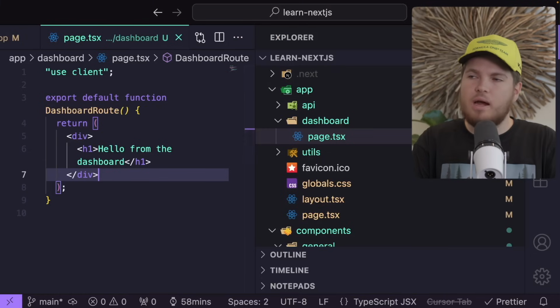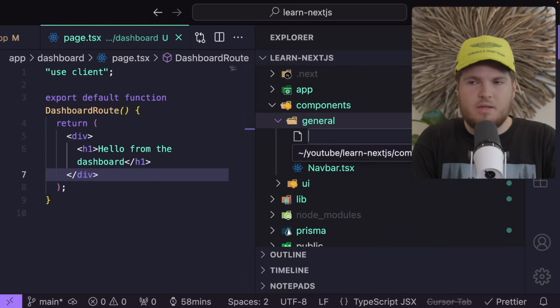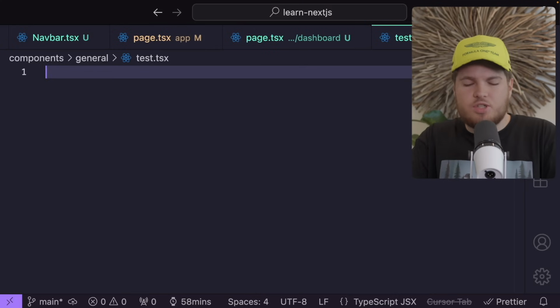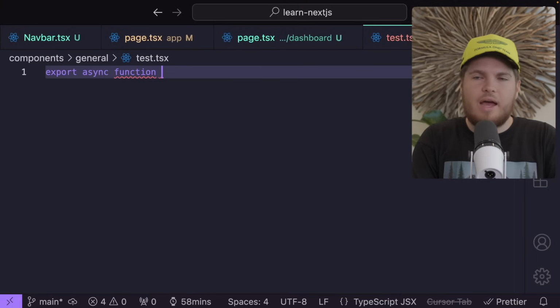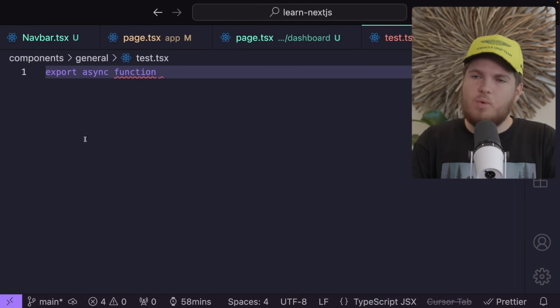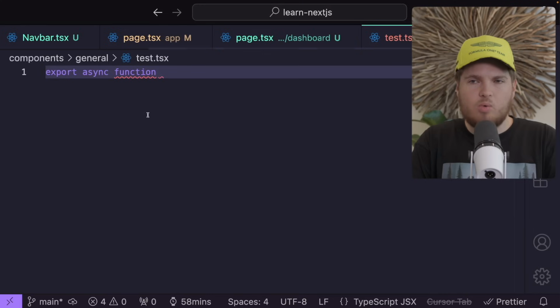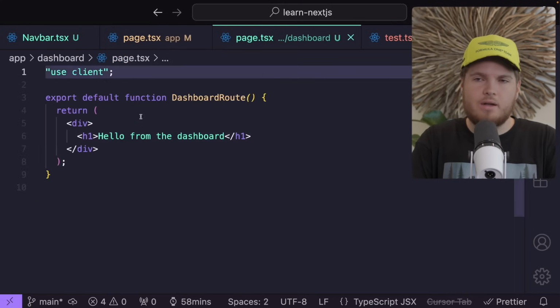I create a child component. So in my components in the general folder, I create a test.tsx file. And this component is there to fetch some data. So we could say, hey, export async function, and I want to fetch some data. And now I take this component and I render it in the dashboard. Does this component stay a server component, or does it automatically become a client component?